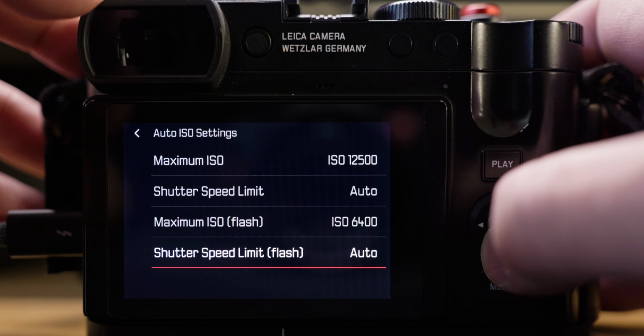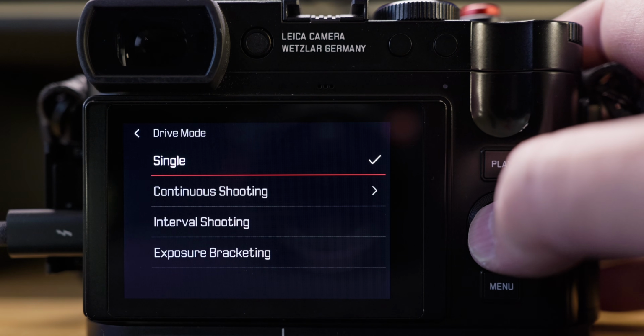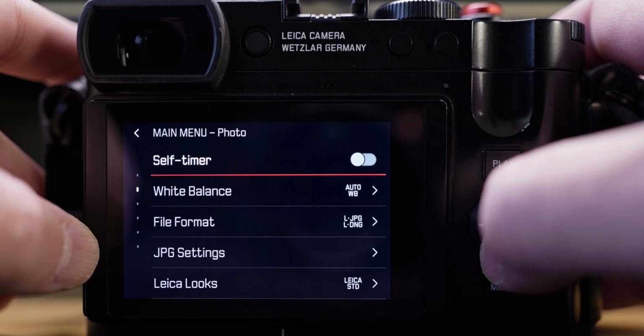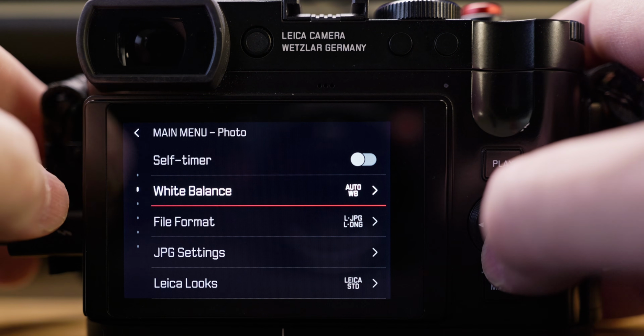And I don't set any of these for this mode. Drive mode is just single continuous. If you like to do burst, I do not like to do burst because I don't like to go through that many photos. Self timer. That's something that I can enable. That's actually one of the buttons.